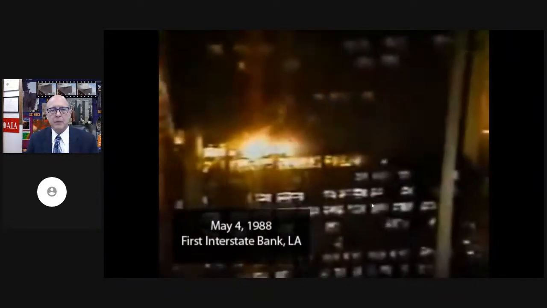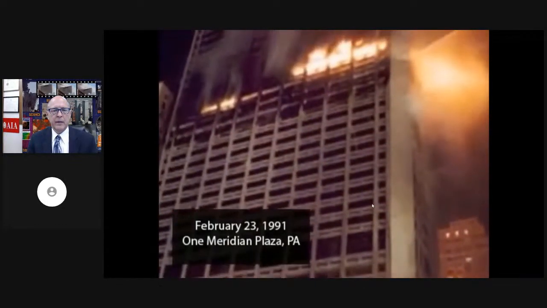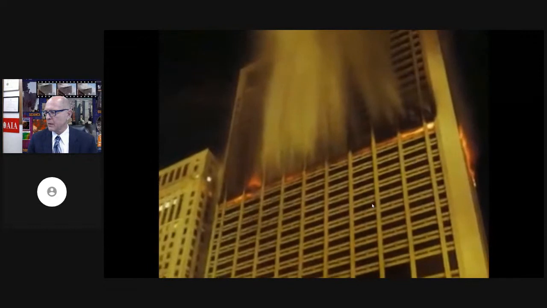May 4th, 1988, the First Interstate Bank, a 62-story building in Los Angeles, California, suffered a 3.5-hour fire which burned across 5 floors and caused an estimated $200 million of damage. It did not collapse. February 23rd, 1991, the One Meridian Plaza, a 38-story building in Philadelphia, suffered an 18-hour fire which burned across 8 floors. The fire caused an estimated $100 million worth of damage, and 3 firefighters died fighting it. It was later described by officials as the most significant fire of the century.